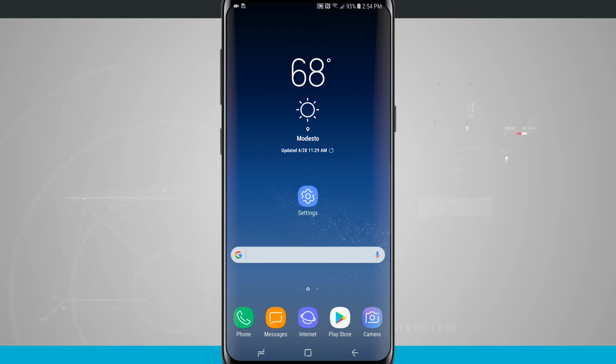Do you like the app button down there, or do you prefer the new method of swiping up and down to access your app drawer?